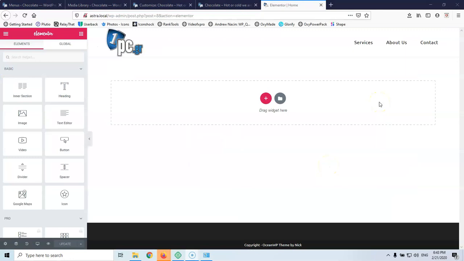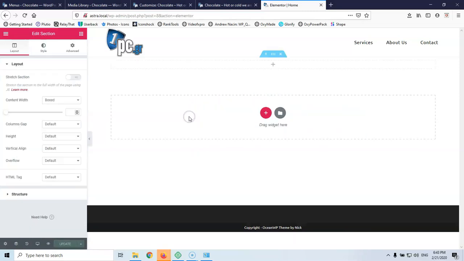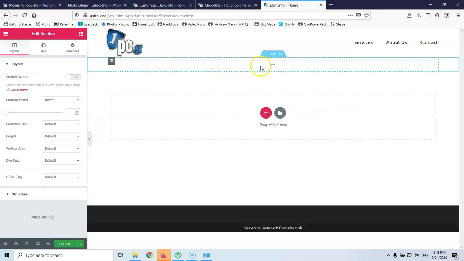Okay, this has loaded, and we're going to start building our website. We're going to start by clicking here on the plus icon, and this will add a structure to the section. So we're going to select the first one, which is one column, no columns, so we can drag here anything we want. Basically, Elementor works with sections. This is a section. If we click here, we'll see that we have a section. Okay, got it. Right click.